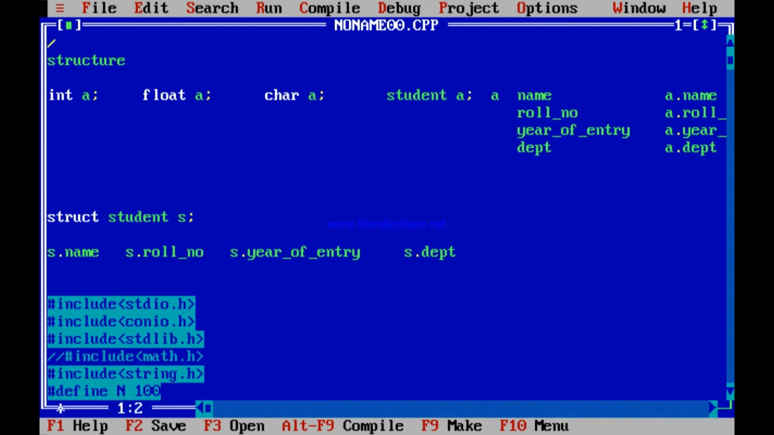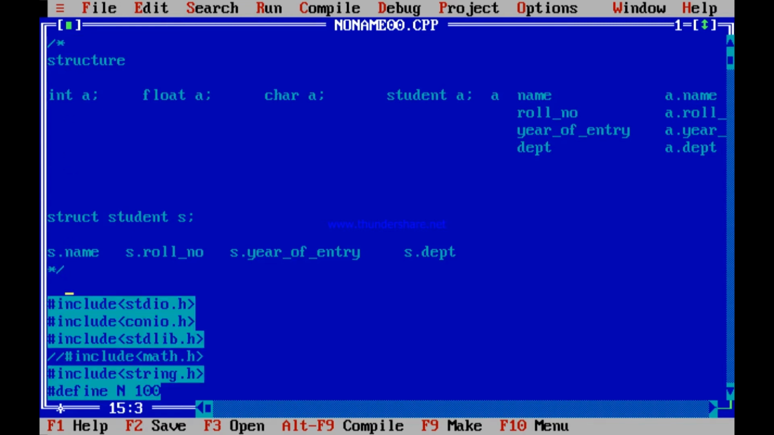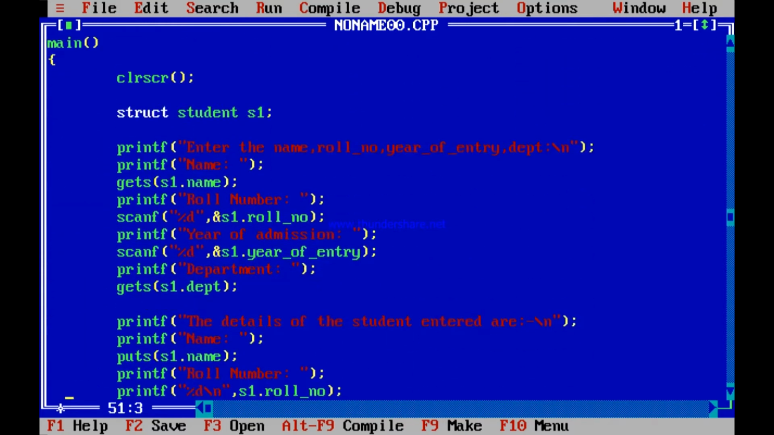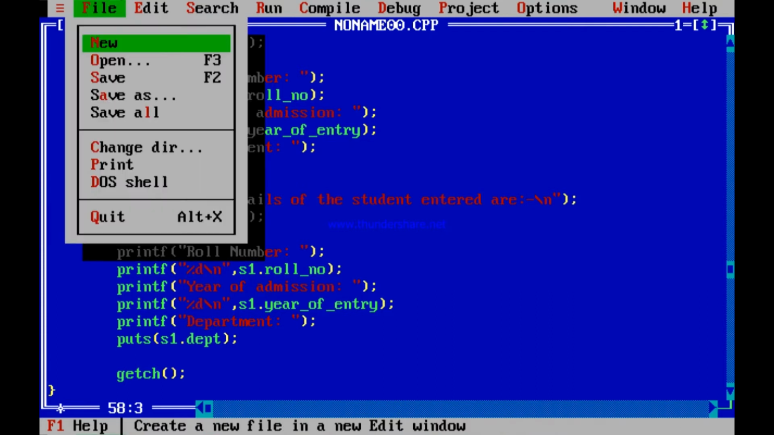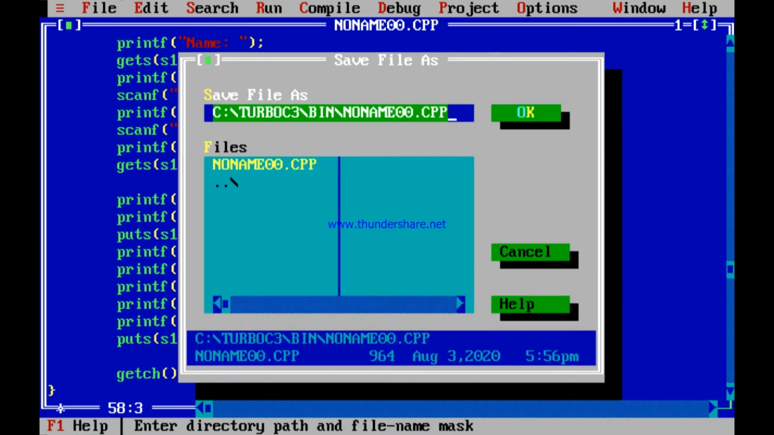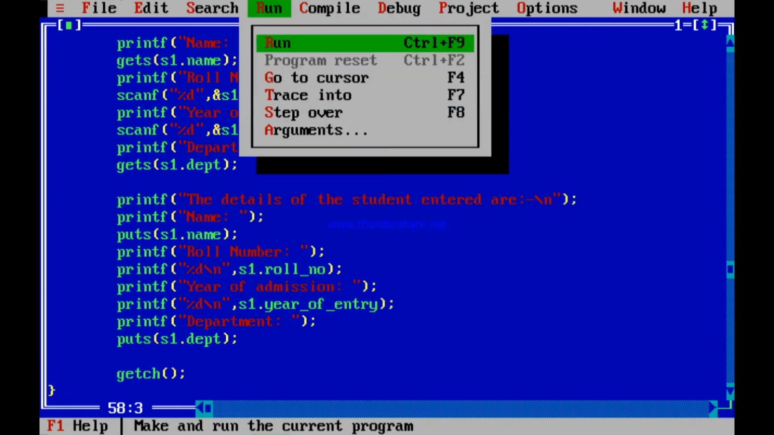So let me see how this program works. Let me try to run it. Did I declare everything? I think I have. Okay. So will this work? Let's see. There might be some problems also. Let me save this first. I save it. Now let me run it. Let's see. Can there be any problem?